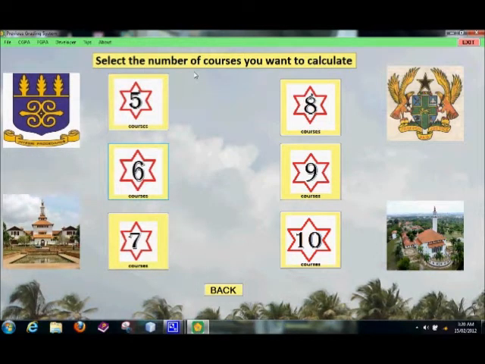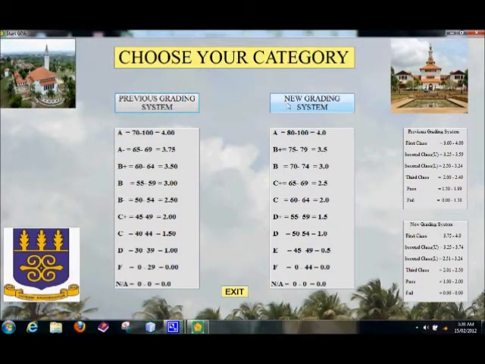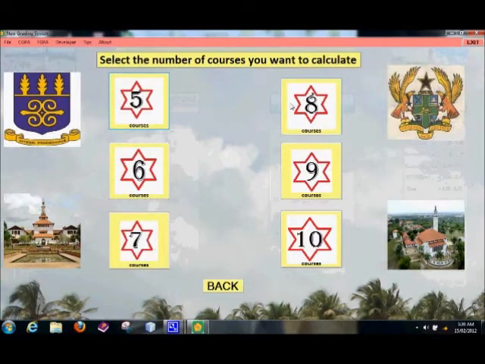So actually this first form is for you to calculate your GPA for a semester. Now you can go back if you want to go to the new grading system. Good. And realize that there's going to be a difference. In the previous, the menu bar was green, but in the new grading system, you see, it says new grading system.